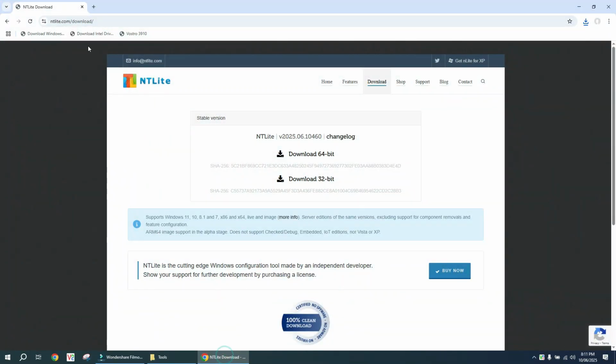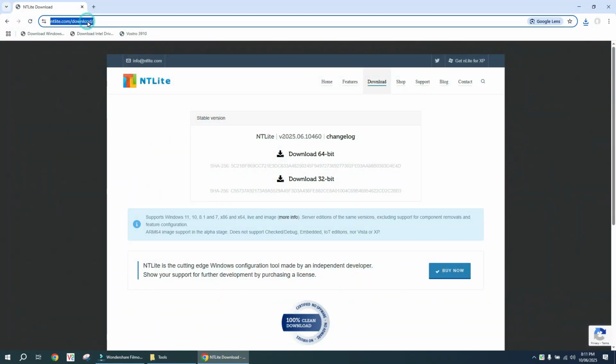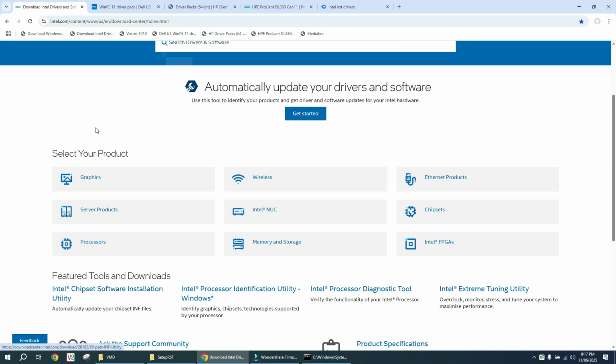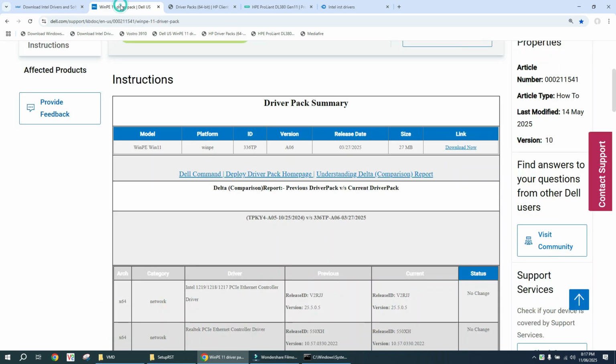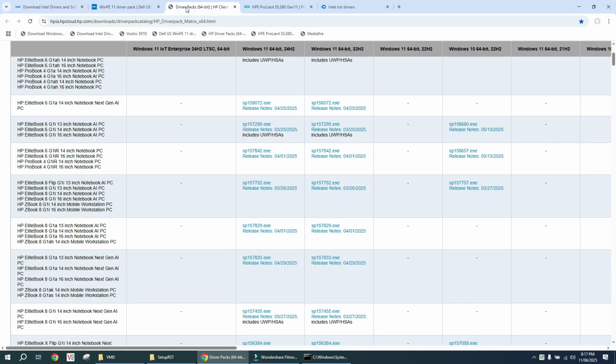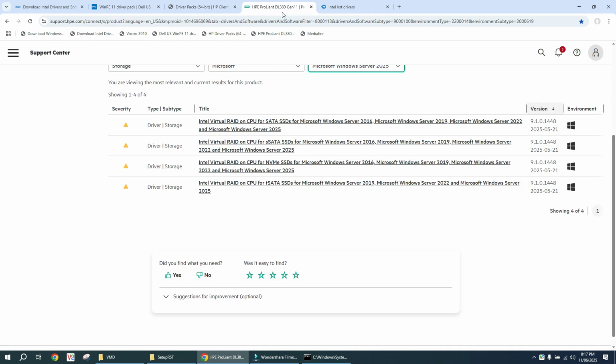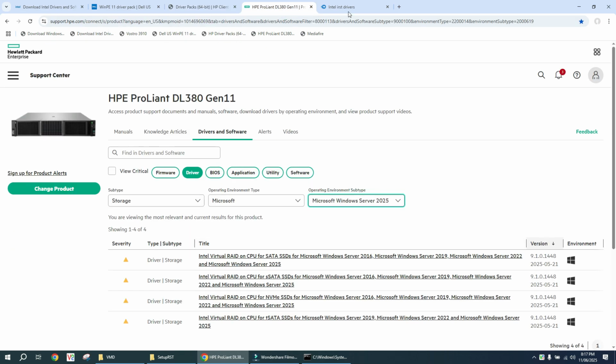Now in the next step we need IRST drivers. Actually there are multiple ways to obtain device drivers. Computer technicians and system builders can download common drivers using the Intel website. For individuals, it is always recommended to download drivers from the manufacturer website. Manufacturers like HP, Dell give you the option to download driver packs.